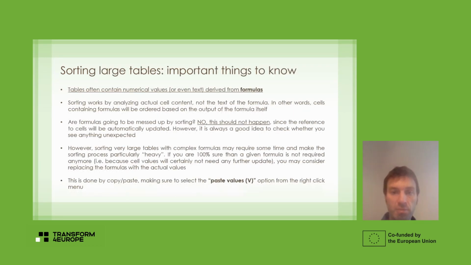So a few important things that we need to know is that on many occasions our tables include formulas. Okay, so they actually show numbers, but the numbers derive from complex calculations. And sorting doesn't look at the formulas themselves, but just looks at cell contents. So you don't need to worry about the fact that your cells might be reordered in a weird way, because what Excel looks at are really numbers and text values. So it doesn't look at the formulas.